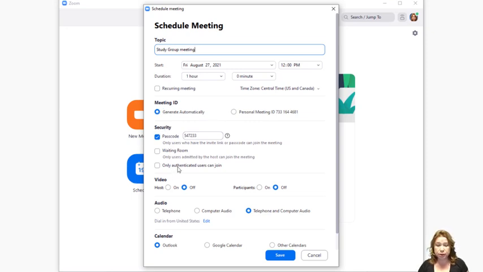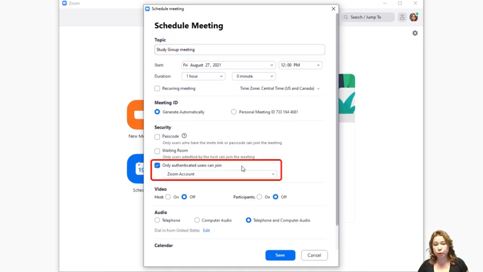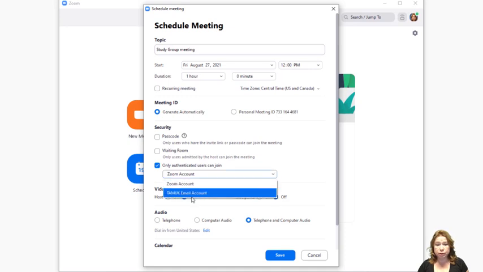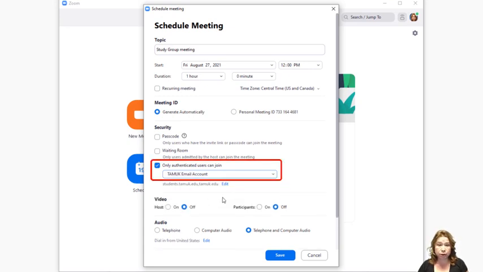Now, in terms of security, instead of doing a passcode, you may want to make sure that you know who is joining your Zoom meeting. There are two types of security: a Zoom account, somebody just having a Zoom account, or somebody who is a Tamuk student. Depending on the type of meeting you have, I would recommend the Tamuk email account. Then you will know for sure that your classmates are there because they'll have to log in. It will ask them to verify themselves, and this way you will avoid unwanted interruptions, as we said.